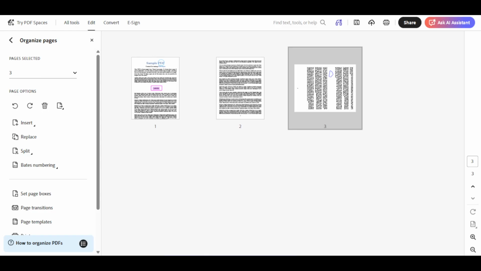By following these steps, you can ensure your documents are always in the perfect format for any presentation or review.